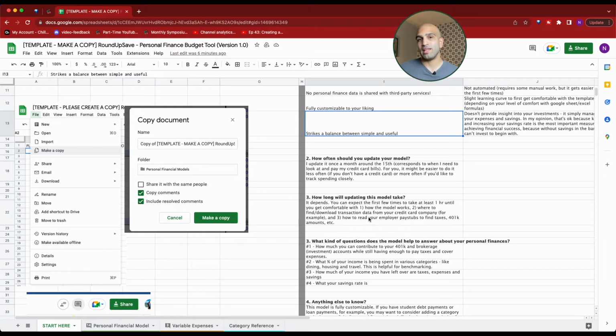Another pro is that this model is fully customizable to your liking. One of the downsides though is there will be a slight learning curve, and it's really going to depend on your level of comfort with Google Sheets or Excel formulas. Lastly, this model really tries to strike a balance between being simple and also useful. Oftentimes I find that budgeting templates are either way too simple and they're not actually useful, or they're way too complex and I just don't want to take the time to learn them. So I really tried to strive for a balance here.